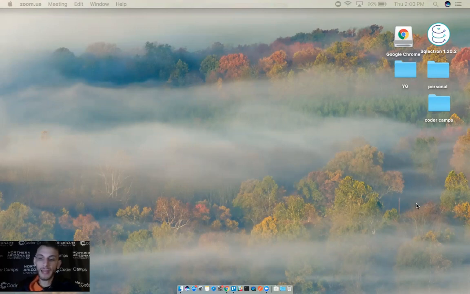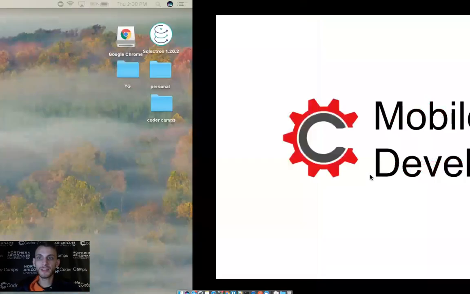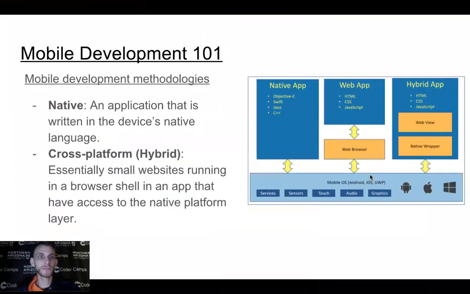So let's start off by talking about the different kinds of mobile development. The first kind, and most widely used, is native app development. That's just using whatever language the software was written in for that specific device. That's the specific language that's used to write the application.